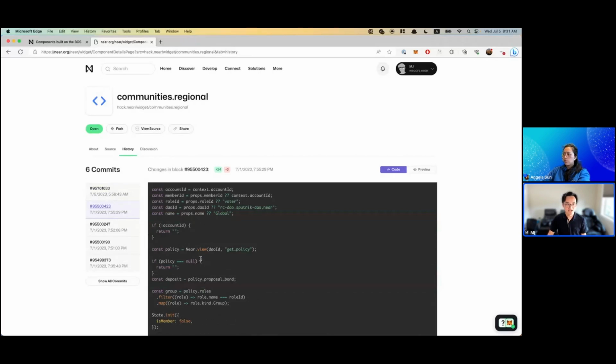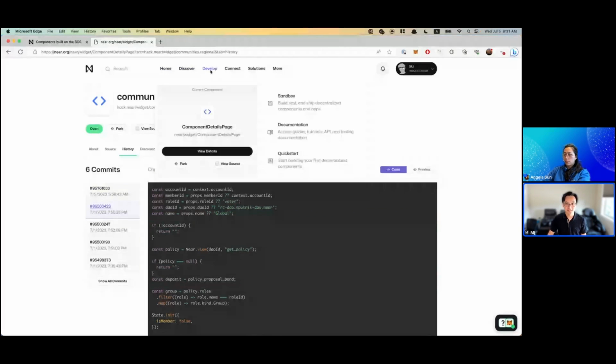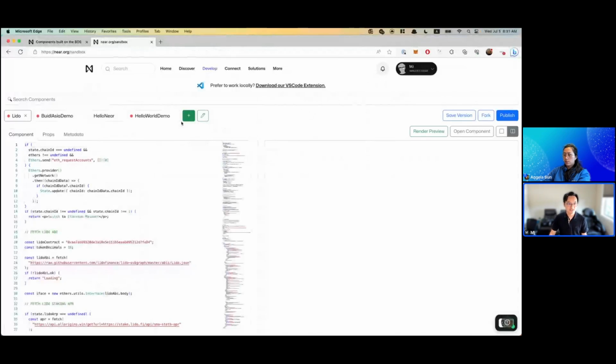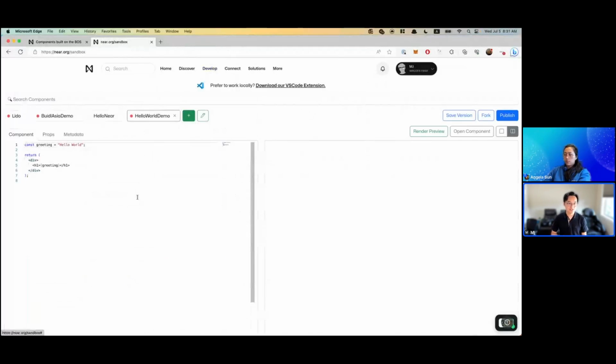All right, so let me show you how to create these components. First of all, let's take a look at a very simple example. As you can see, we have an in-browser editor here in the gateway. So we can write some code and see how it works, how it looks, instantly. Super easy. So you are welcome to leverage that.